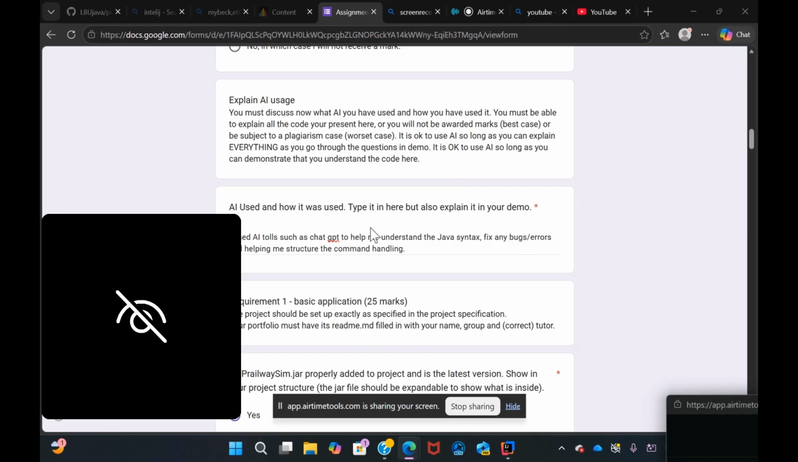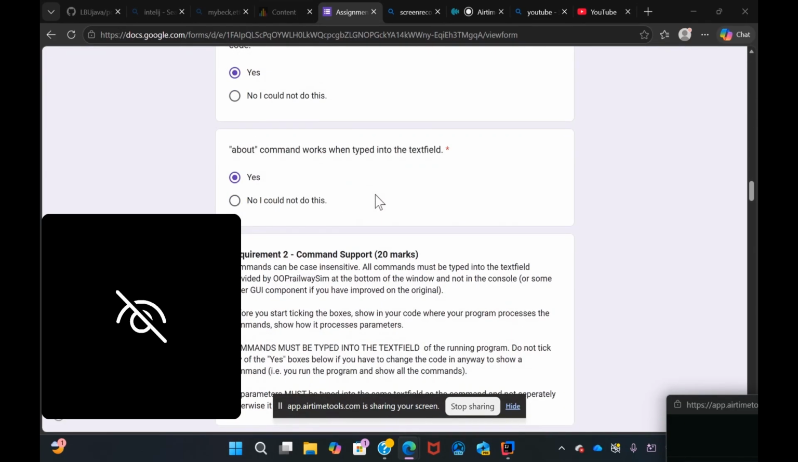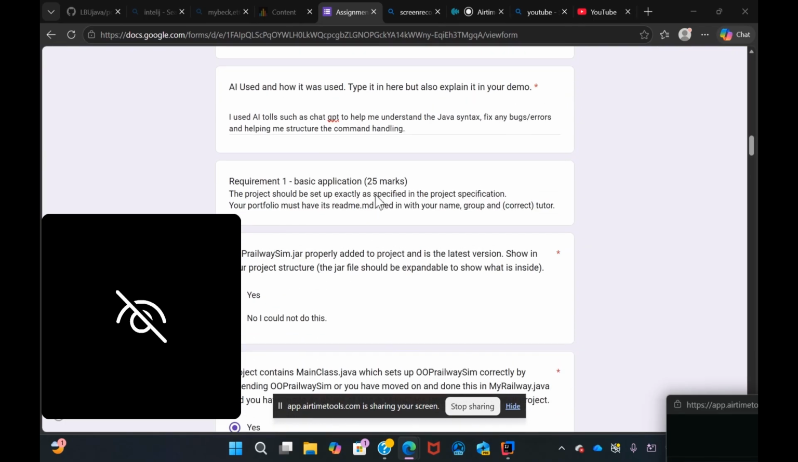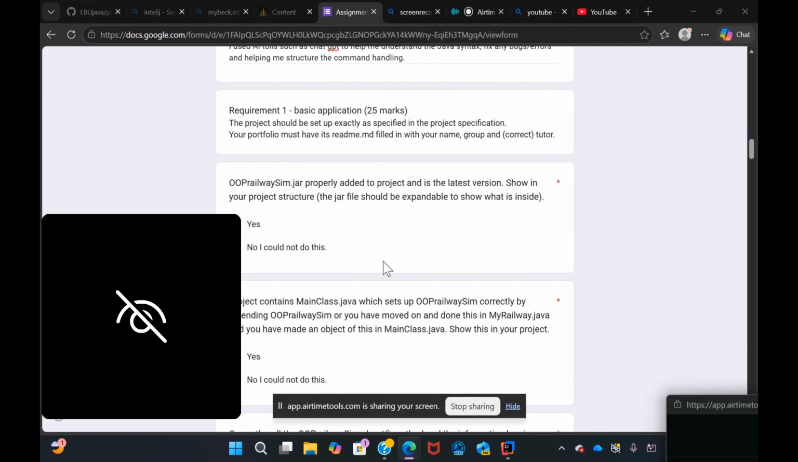So requirement 1. OOPRailwaySim.jar properly added to the project, and its latest version shown in your project structure. So we have done this.